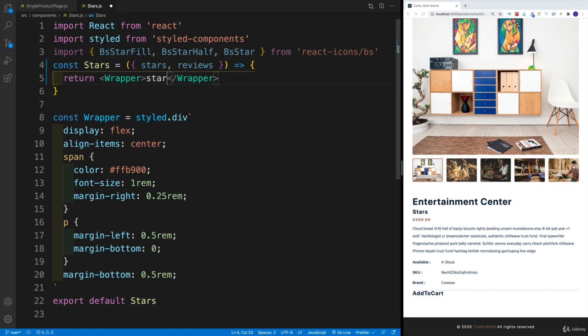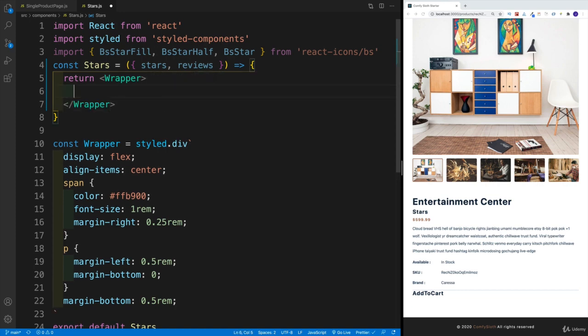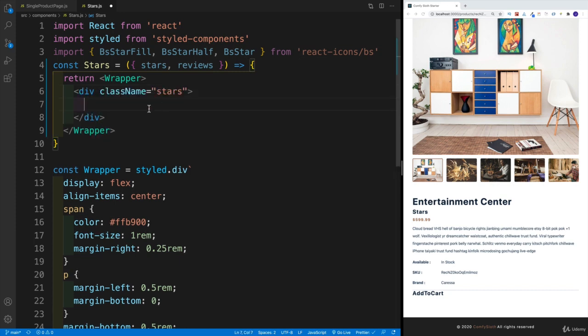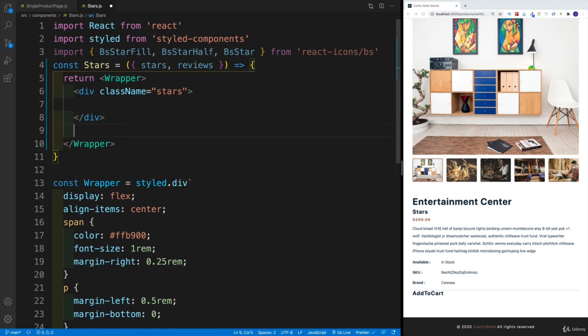And inside of this div, or I'm sorry, inside of this wrapper, which is a div, we're going to have two more divs, like I just said. One is going to have the class name of stars. So this is where we'll set up our stars initially manually. And then the second one will be reviews.